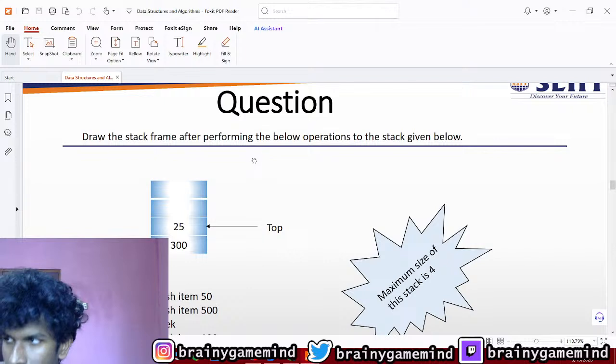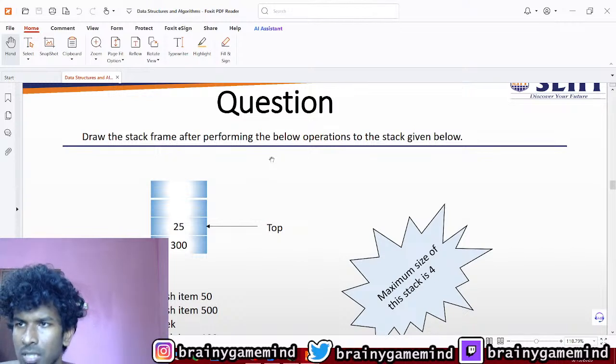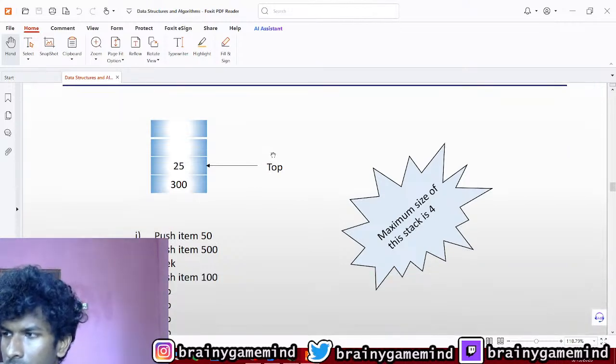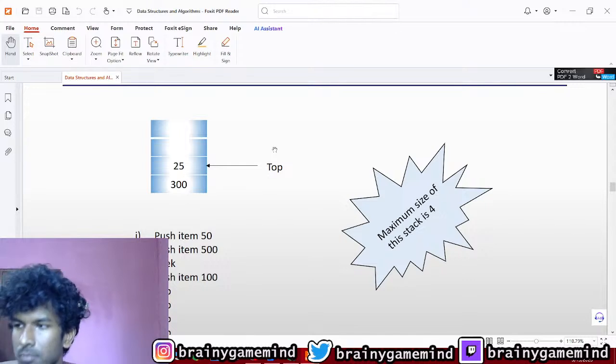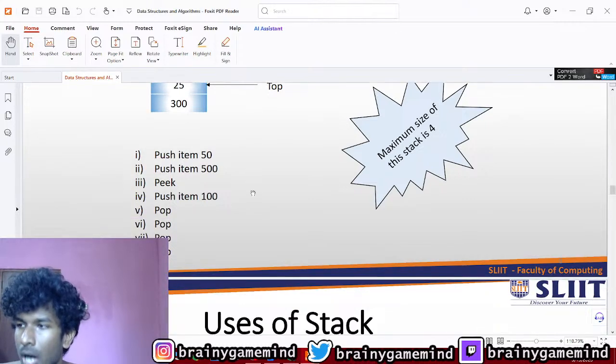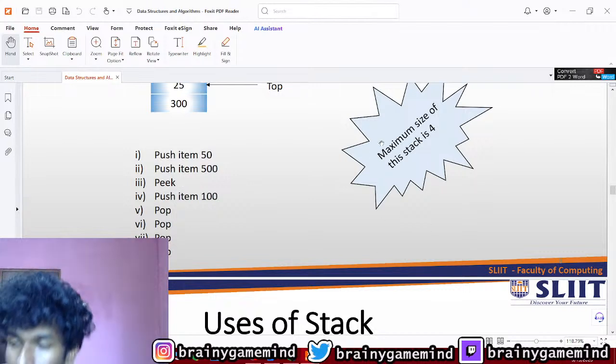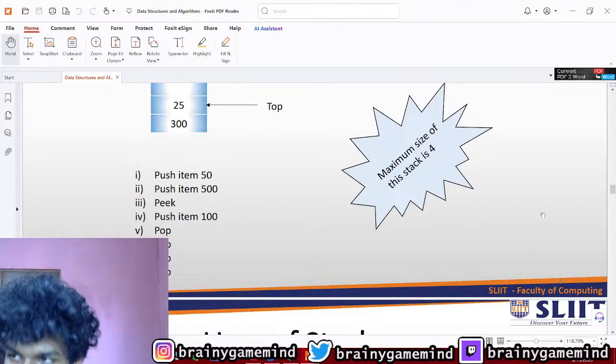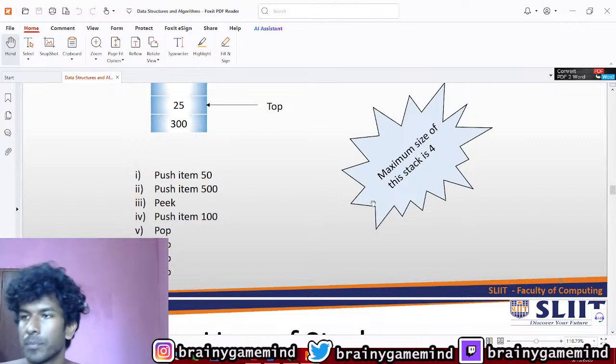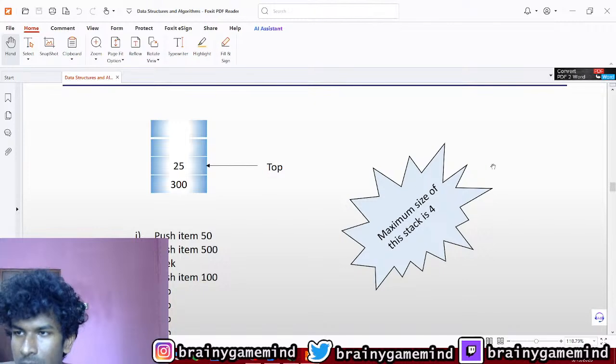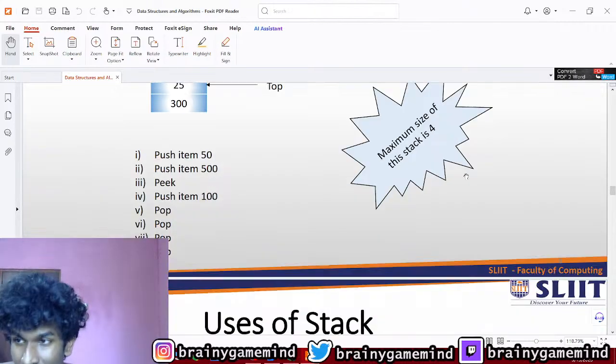Draw the stack frame after performing the below operations to the stack given below. Push item 50, push item 500, peek, push item 100, pop, pop, pop, pop. I got 4 pops. Maximum size of this stack is 4. So the maximum index is going to be 3.